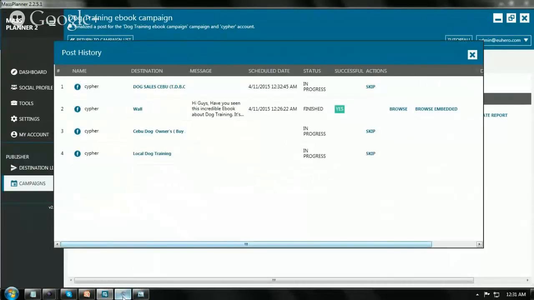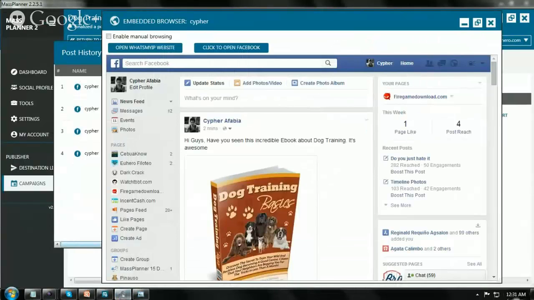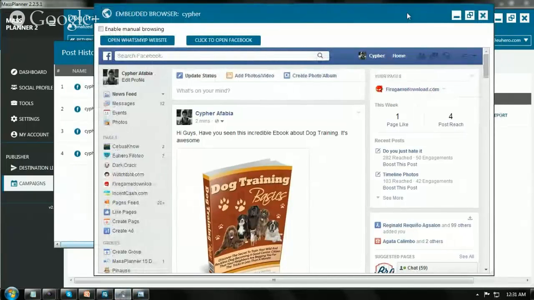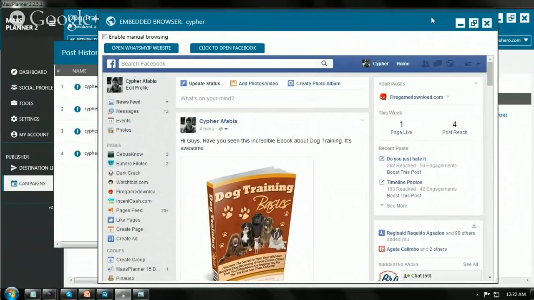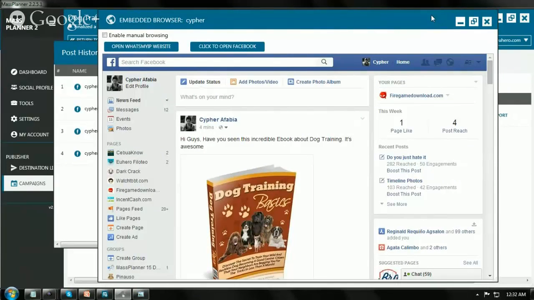So let's go back to the embedded browser because in just a minute it will post to the other destination, and that's the Dog Cell Cebu. So guys, write all your questions in the Q&A, and you can also ask anything about MP. You can also write or post all of your questions on our Twitter. Make sure to follow our Twitter account. The handle is Mass Planner.